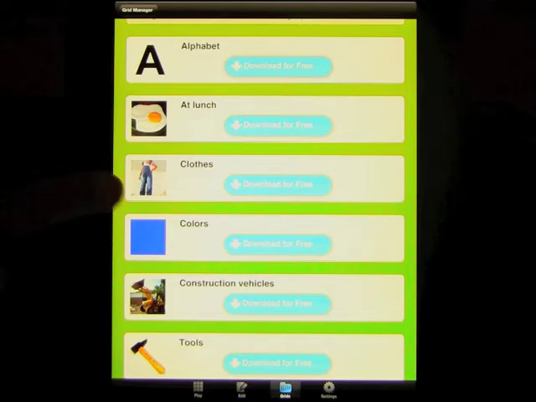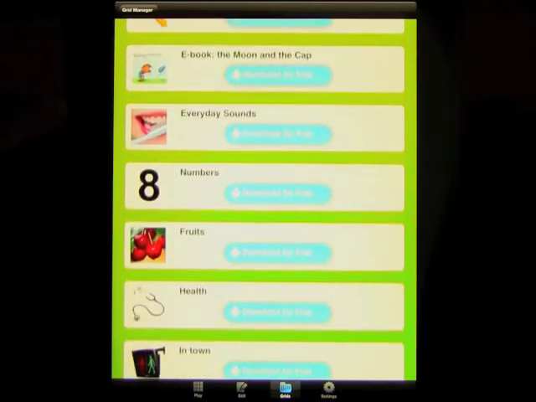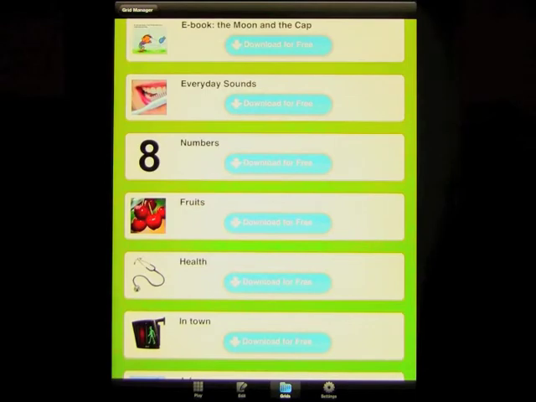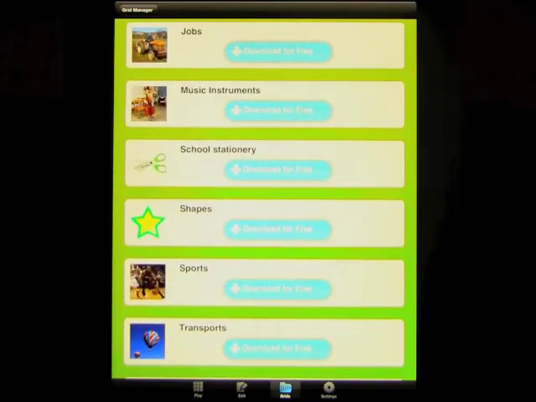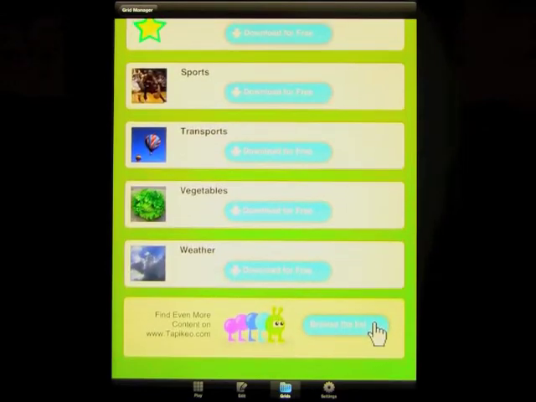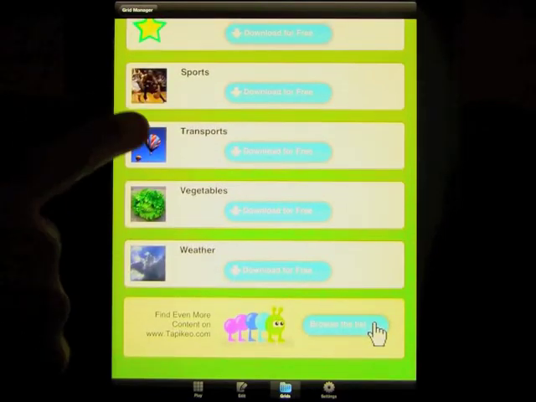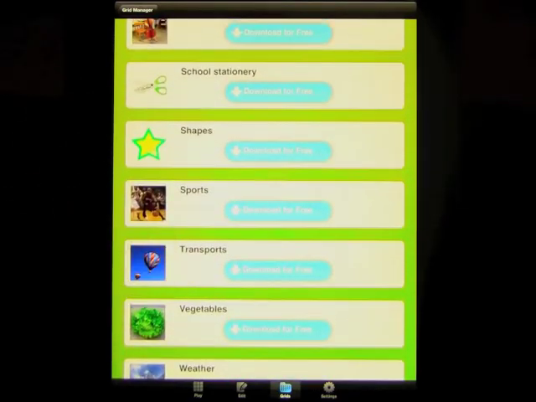Alphabet, at lunch, clothes, colors, construction vehicles, tools, ebooks, everyday sounds, numbers, fruits, health, in town, jobs, music instruments, school stationery, shapes, sports, transports, vegetables, and weather. So a lot of really exciting stuff here.